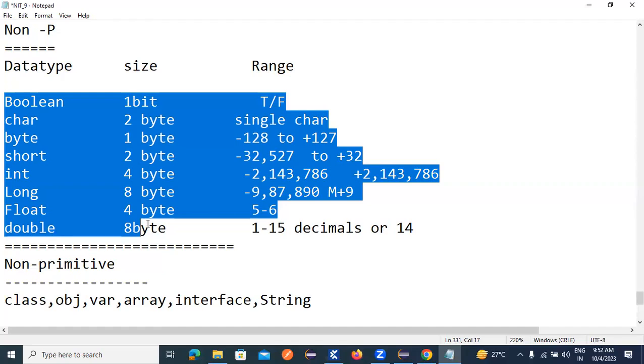Java already provides primitive data types in existing.